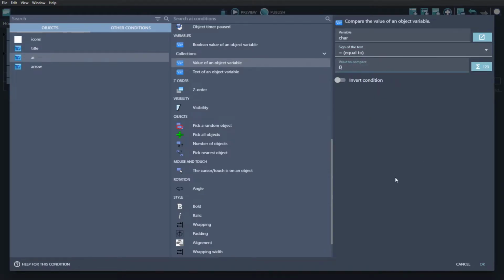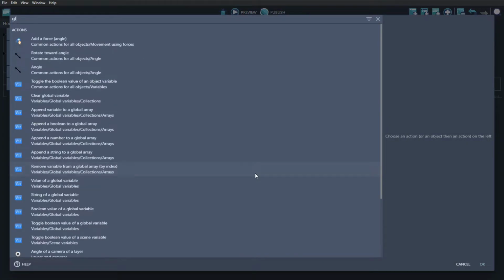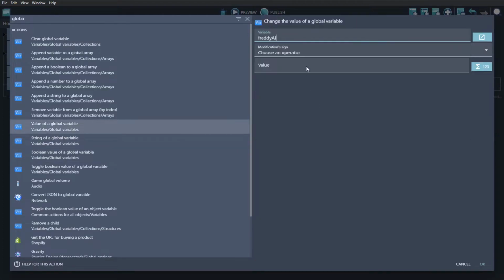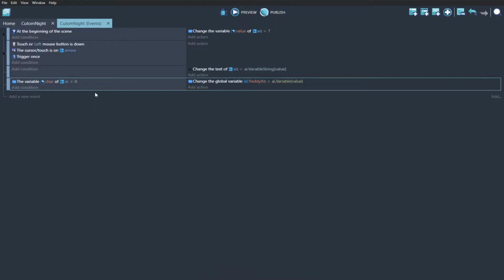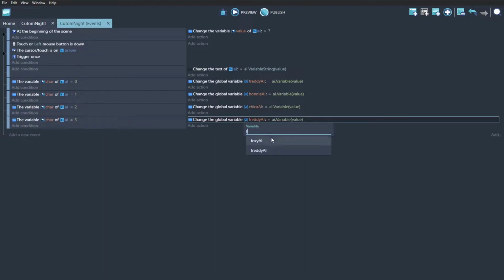I would love to write the values into the variables. Is 0, which is Freddy. Then store as write a global variable. Value of a global variable, which is Freddy AI. Set to AI dot the variable value. So we get the value from each and write it into the global variable. Foxy. This should work.